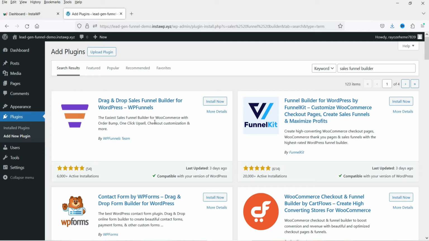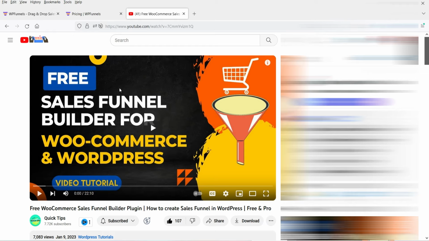So this is the plugin, drag and drop sales funnel builder for WordPress. This can also be used for a WooCommerce website, and I have already shown you how you can create a WooCommerce sales funnel using the same plugin. This is the video that I have already published, free sales funnel builder for WooCommerce and WordPress. So using this plugin, you can create upsell, downsell, a sales funnel for the WooCommerce website. If you want to watch this video, I'll give you the link in the description box.